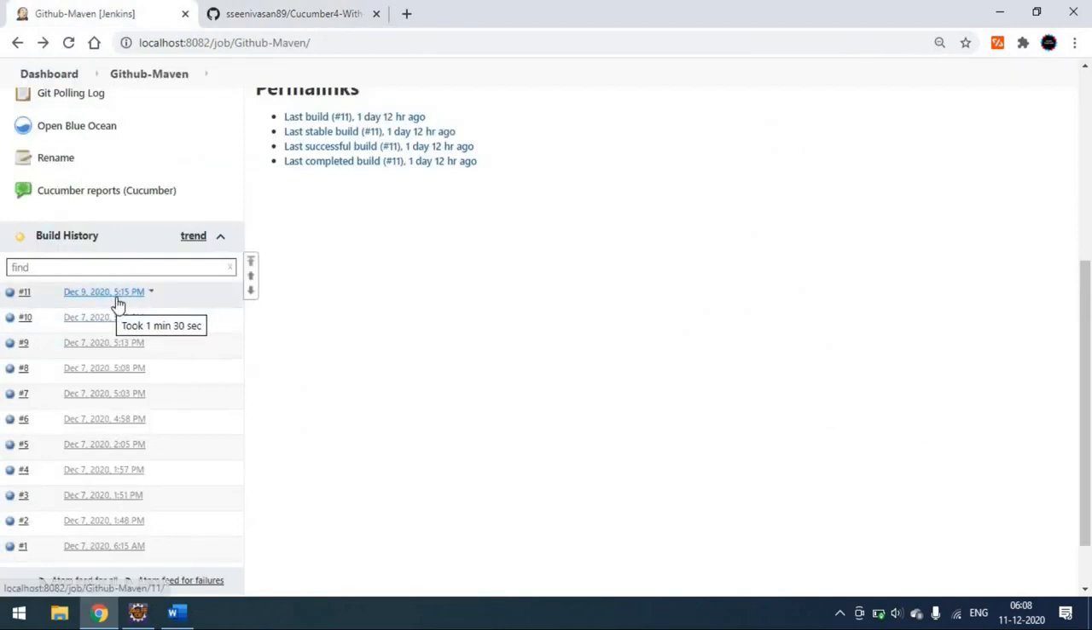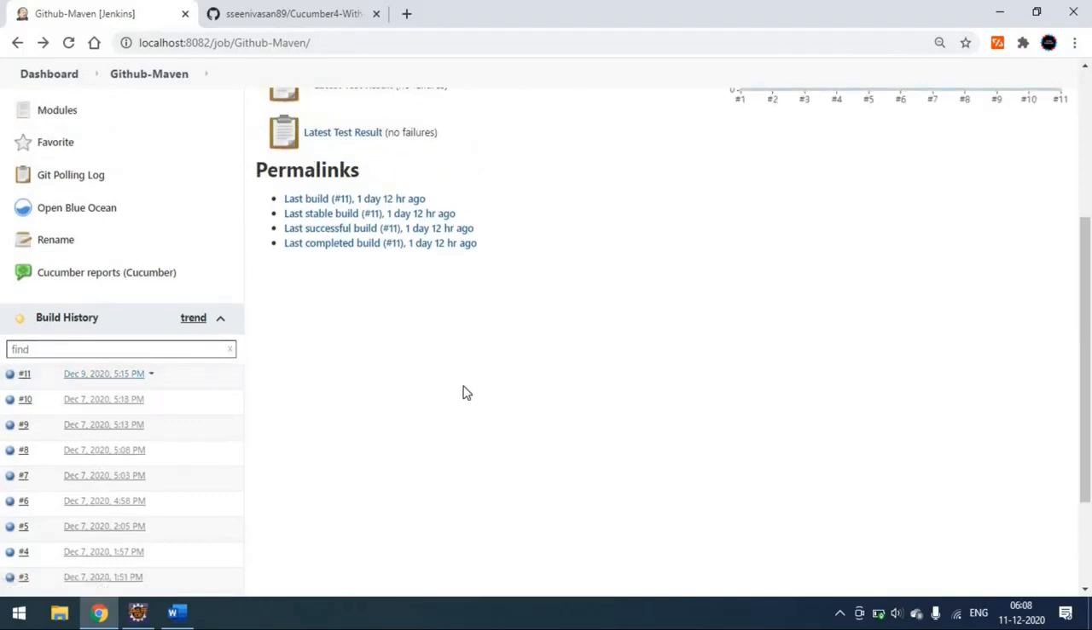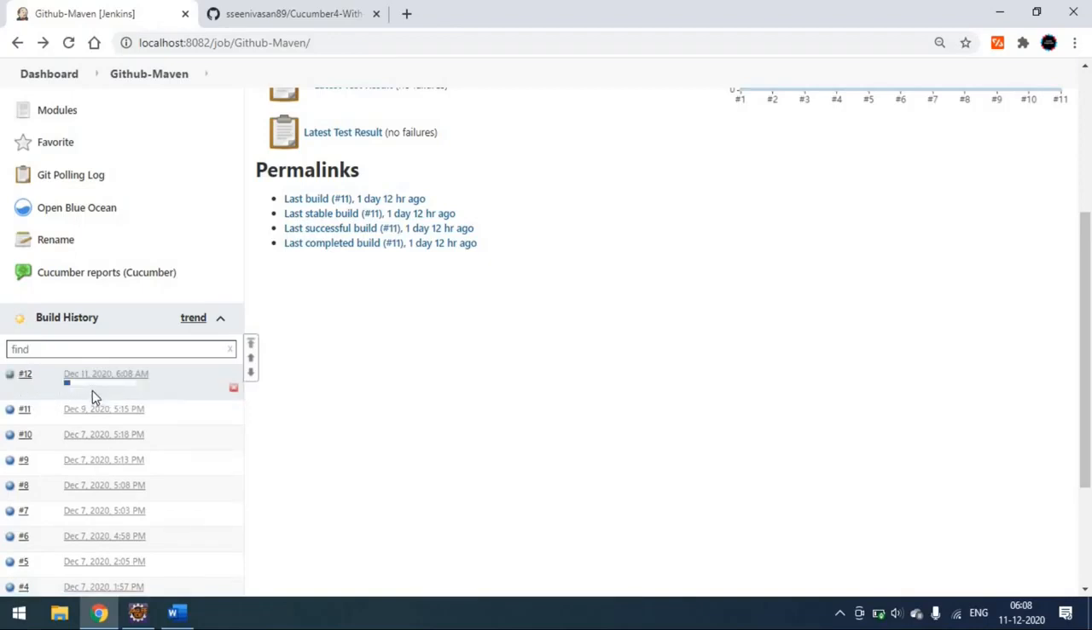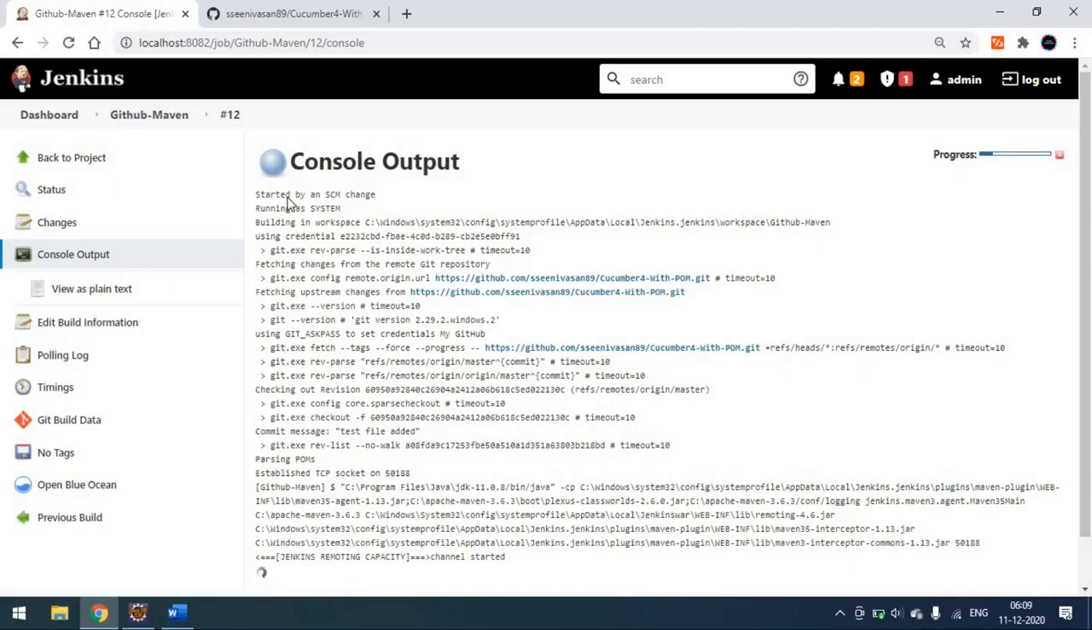Here you can see the build has started recently. This was our last build. Wait for a few seconds, and build 12 will be created automatically now. Yeah, here you can see it is already queued up. Build 12 is just being created. It has detected the changes in the repository and started running. If you go to the console, you can see it was started by the SCM change.